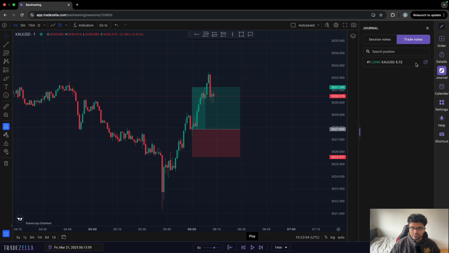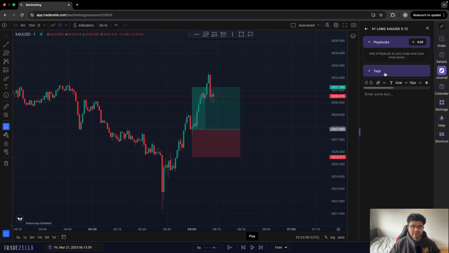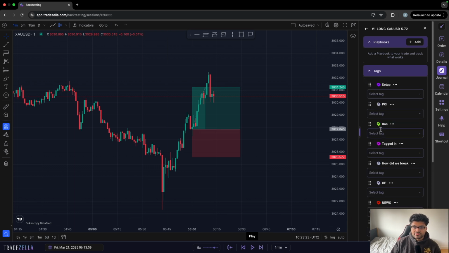And if you want to edit this, we just click this button right there, and you'll be able to select the playbook to which you want to add this trade, or what this trade is associated with, which playbook. Maybe it's a high top strategy, or maybe it's an Asian sweep model, or maybe it's entering off a fair value gap, all of these things. And you can also assign tags to that setup.